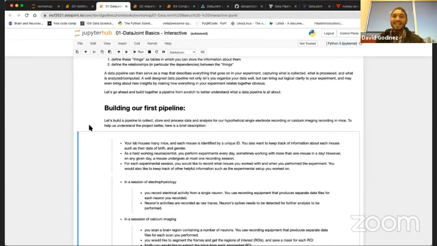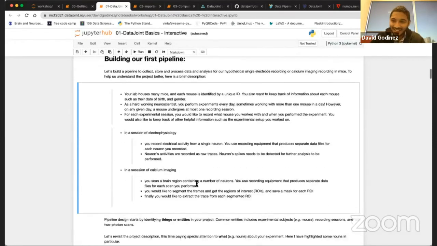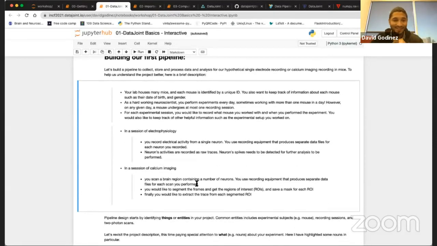So we'll recall that because a mouse could only undergo one session each day, the date had to be unique for the session. We were able to use that as a part of our primary key. And finally, for each experimental session, you would like to record what mouse you worked with and when you performed the experiment. You would also like to keep track of other helpful information, such as the experimental setup you worked on. Excellent. So those are our mouse and session tables, right?